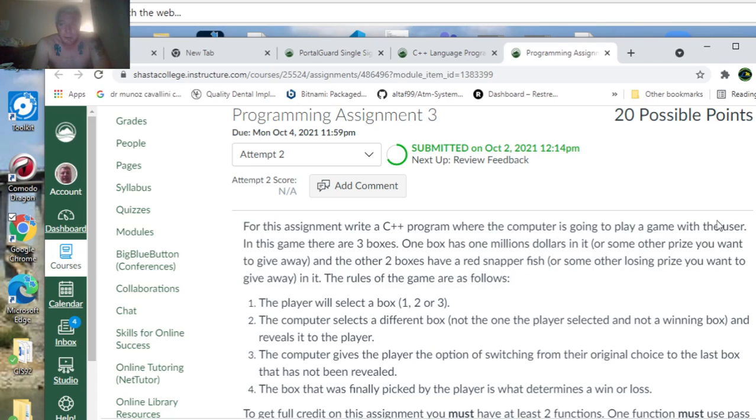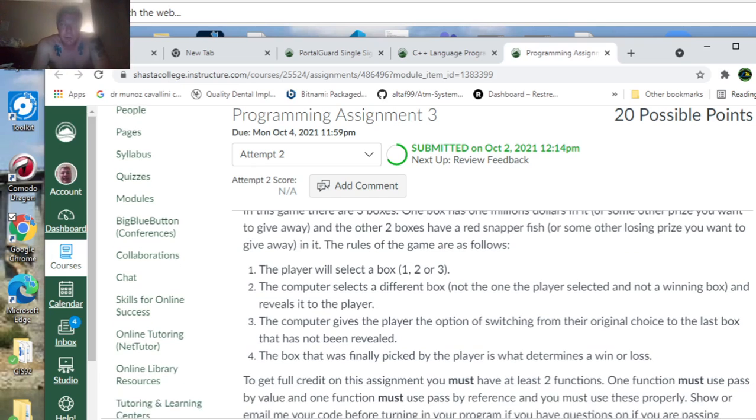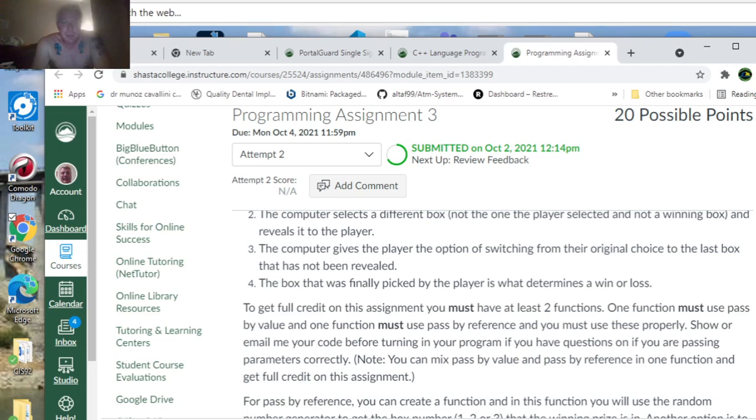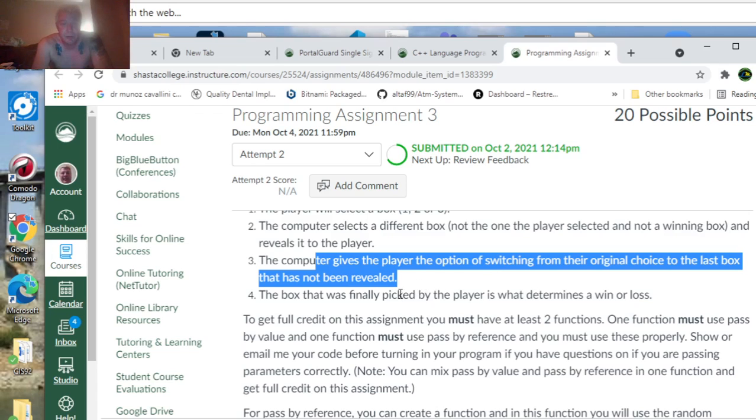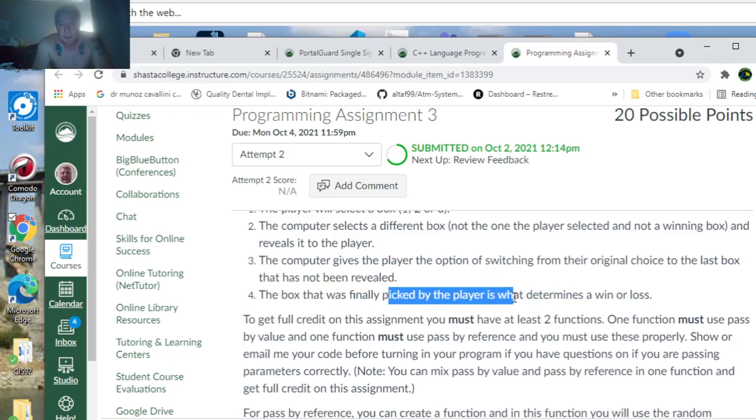The rules are the player will select one. So what you have to do is select the box first. And before you do the random number generator, you have to select a box, which is funny. Anyway, the computer selects a different box after you select your box. And the computer has to select not the player selected box and not the winning box, and reveals it to the player. The computer gives the player the option of switching their original choice to the last box that has not been revealed. Finally, the box that was picked is revealed to the player and determines a win or loss.